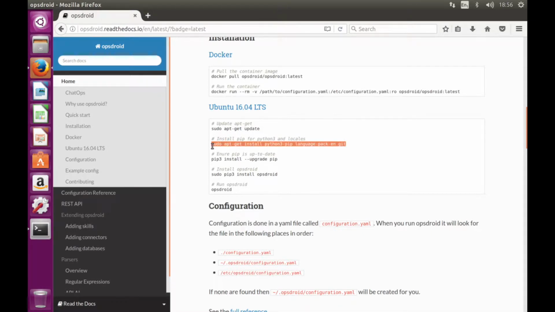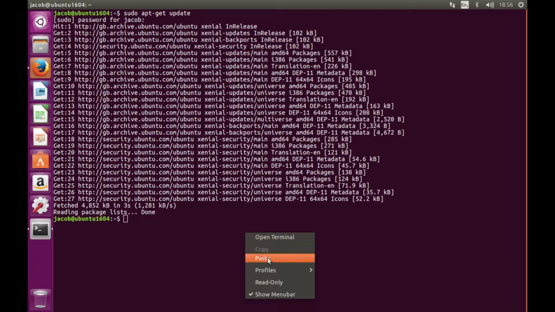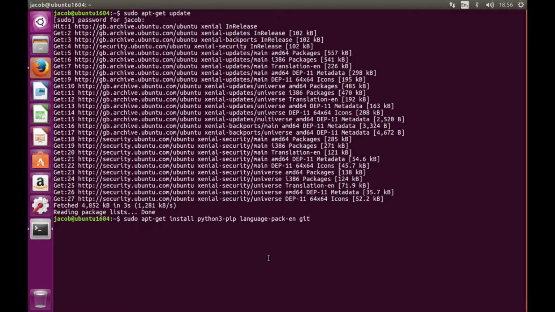Next, we're going to install a couple of different packages. Now, opsdroid is a Python 3 application. Most up-to-date Linux distributions will come with Python 3, and preferably they need to come with Python 3.5 or above, because opsdroid takes advantage of some of the features in that. Ubuntu 16.4 definitely comes with Python 3.5, but what it doesn't come with is the Python 3 package manager, which is what we need to install opsdroid.